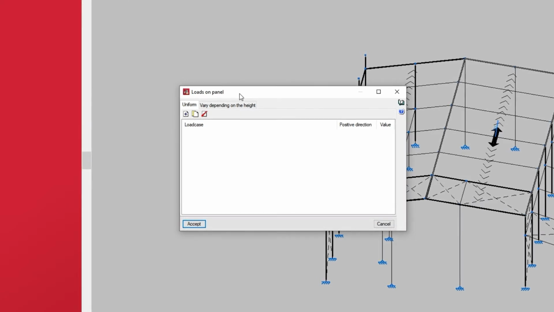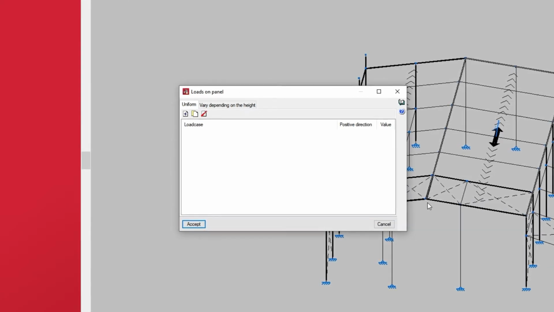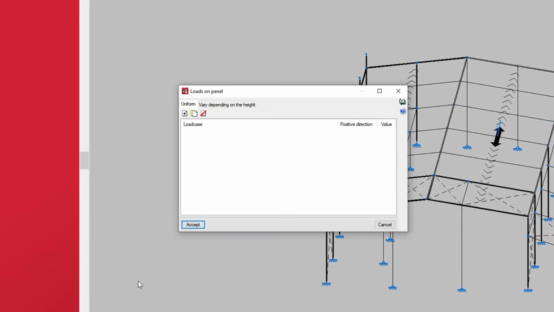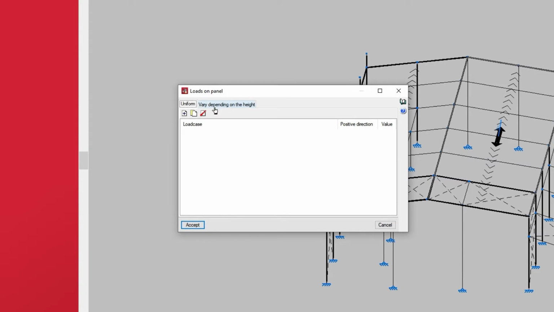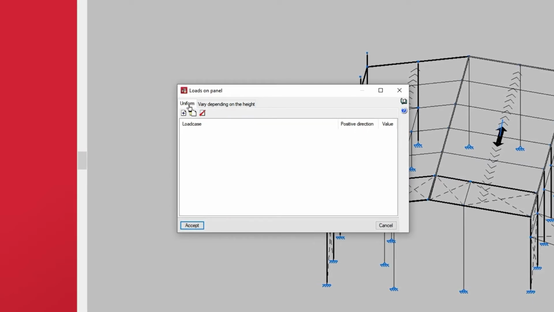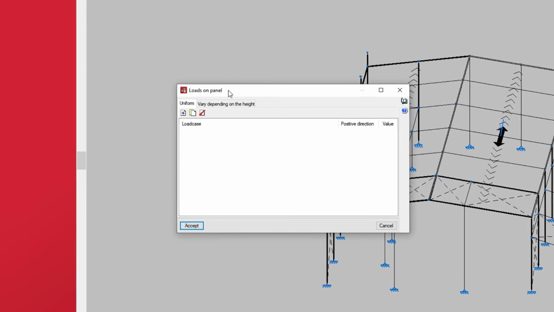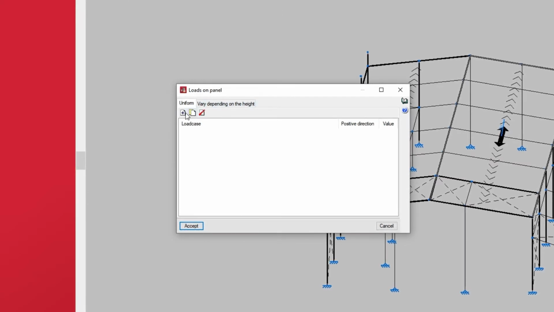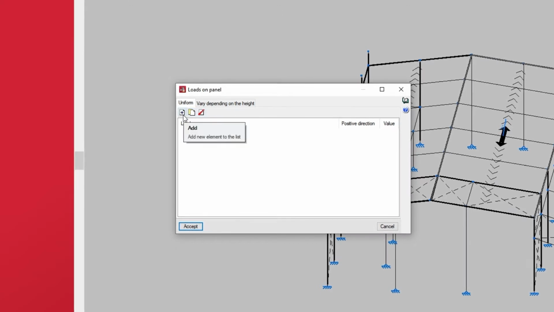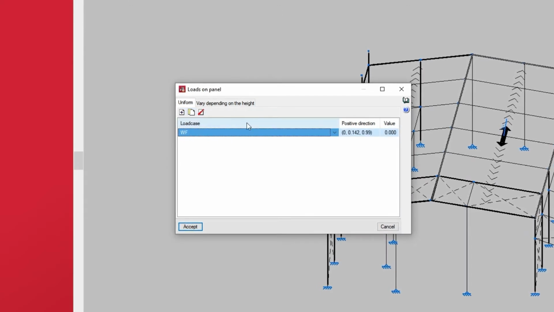If the panel is not parallel to the global XY plane, 2 tabs are displayed, one for uniform loads and another for loads that vary depending on the height. If the panel is horizontal, only the uniform load table is displayed. The buttons at the top allow us to add, copy and delete loads. To enter a load, we click on Add and select the load case from those available in the drop-down menu.